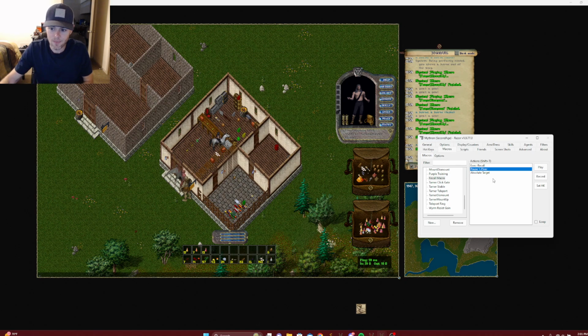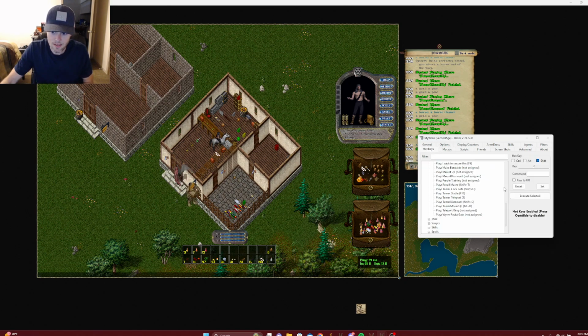And then you're going to go to hotkeys, and you're going to click macros right here, and you're simply just going to hotkey that. You're just going to click on that, and then click up here where it says key. I would just use one button for this, and then you're going to click set. So that's a recall macro. Pretty simple. That's all there is to it.